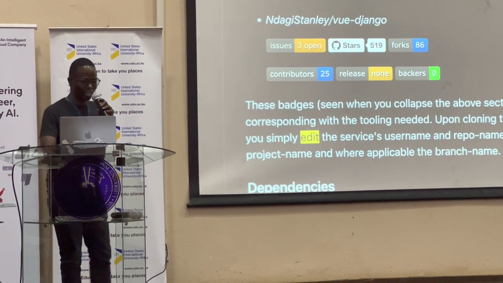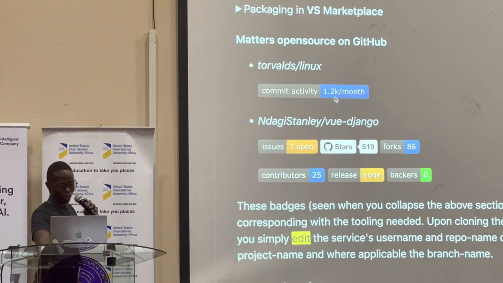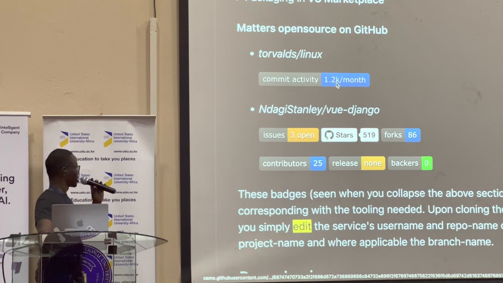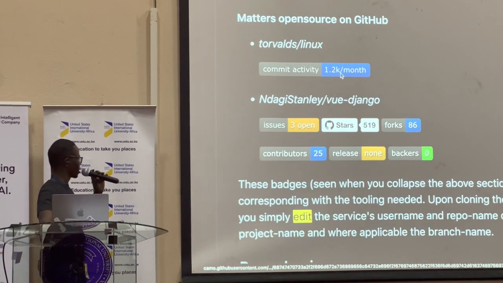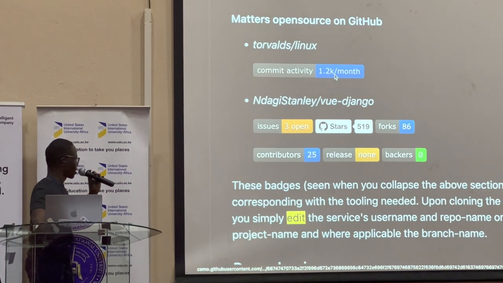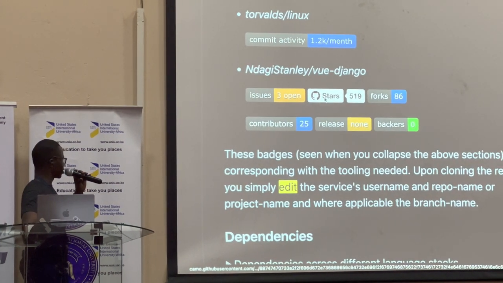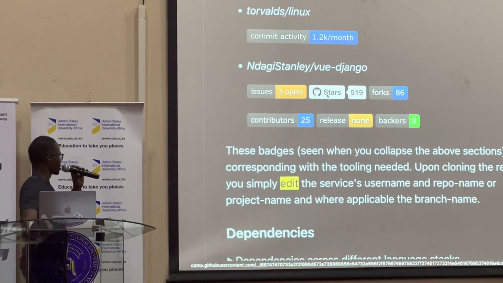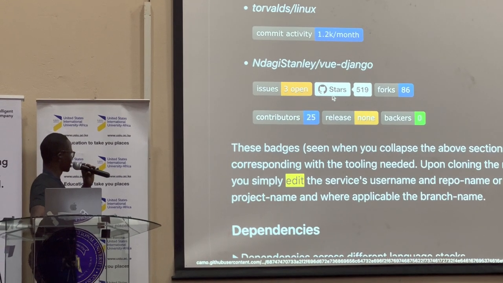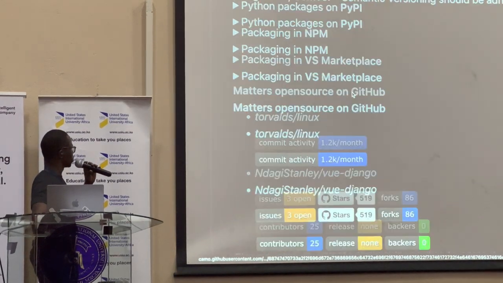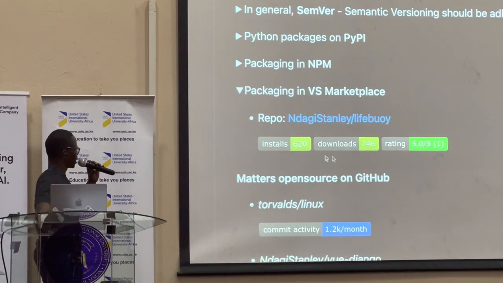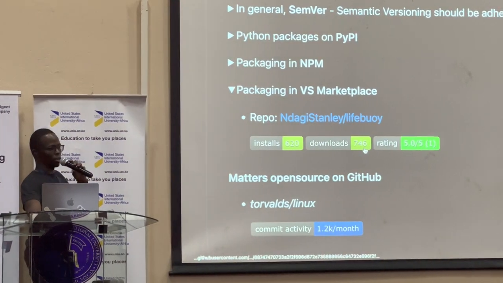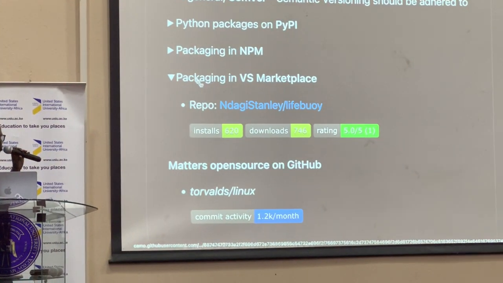Like in this case, this is Linux, and it has 1.2, maybe not 1,000 downloads per month. No, commits per month, rather. This is a repo I maintain, and it just has 518. So I've highlighted here a number of badges and I categorized them for your use.